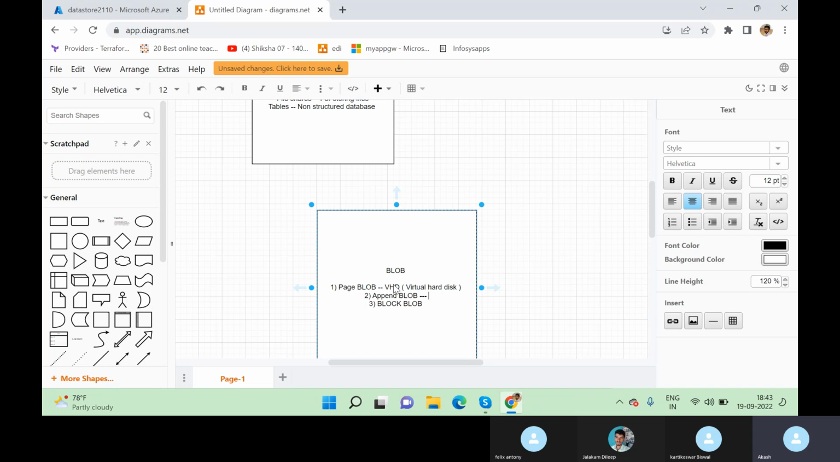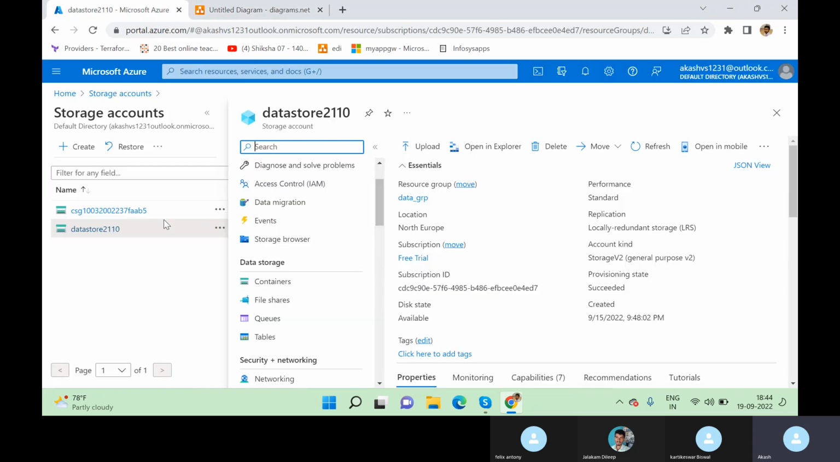And append blob you use for log files. Appending is nothing but adding something. If you want to append something, you will use something called append blob. And block blob is anything apart from these, all general files. All general files are blobs. So these are the three different types of blobs which you can have in your storage account.